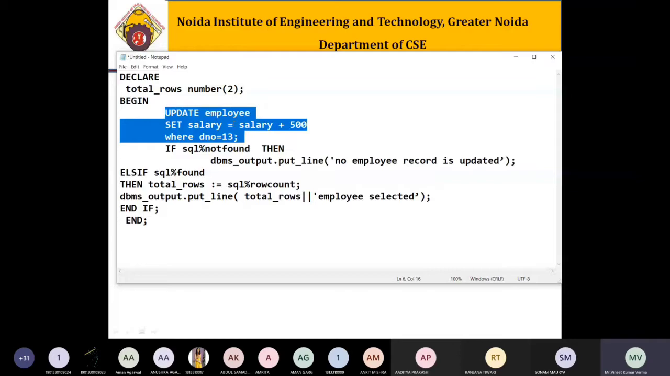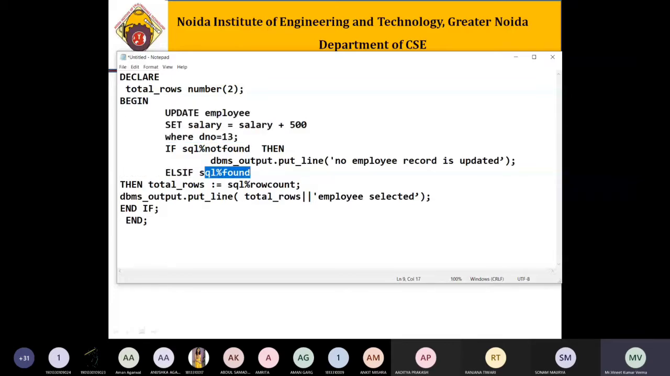If SQL%FOUND, that means this query returns some records. If this query returns some records, in that case SQL%FOUND will be true. In that case, we have to print total rows, because we want to compute how many rows are affected when we run this query. So we have to use total rows equivalent to SQL%ROWCOUNT. And here we can print one more thing, that is total rows. How many rows are updated?